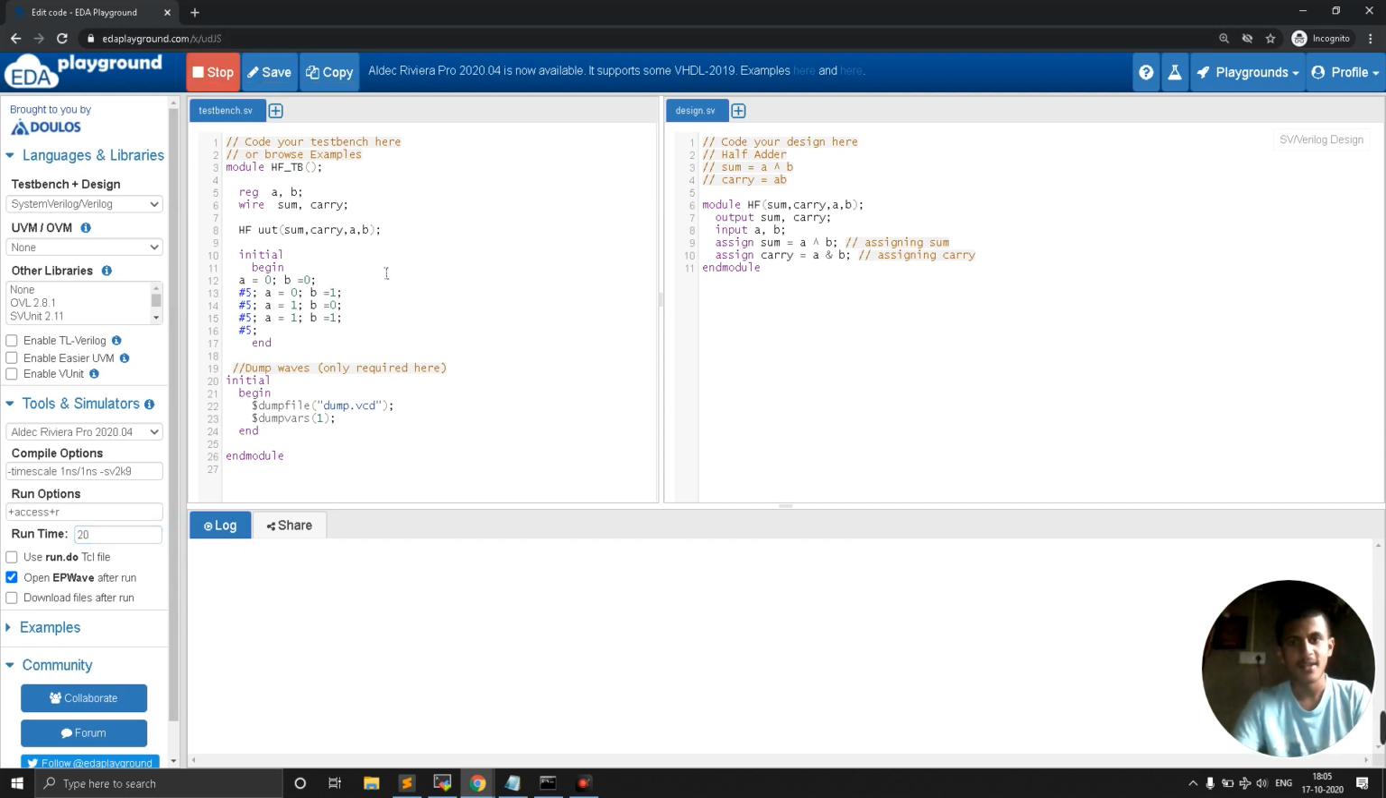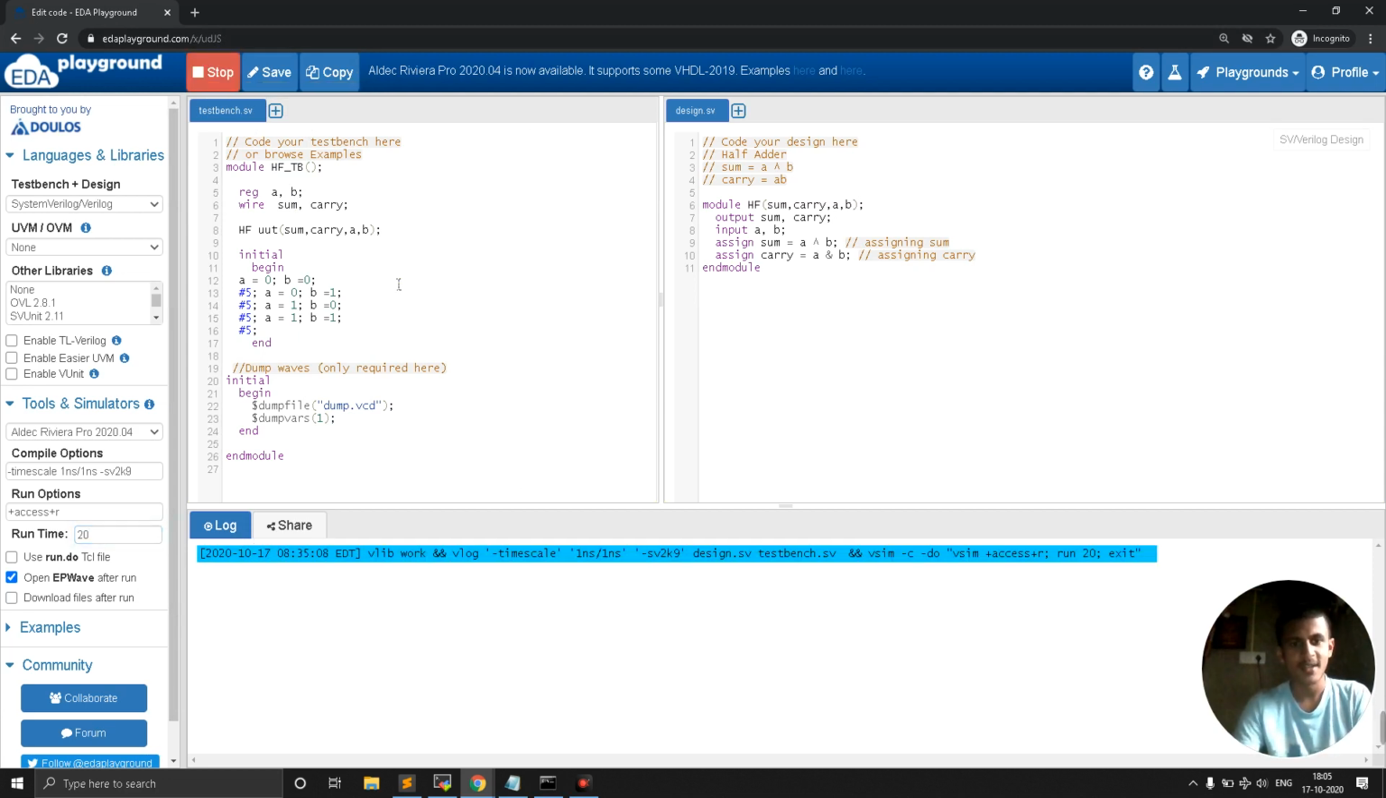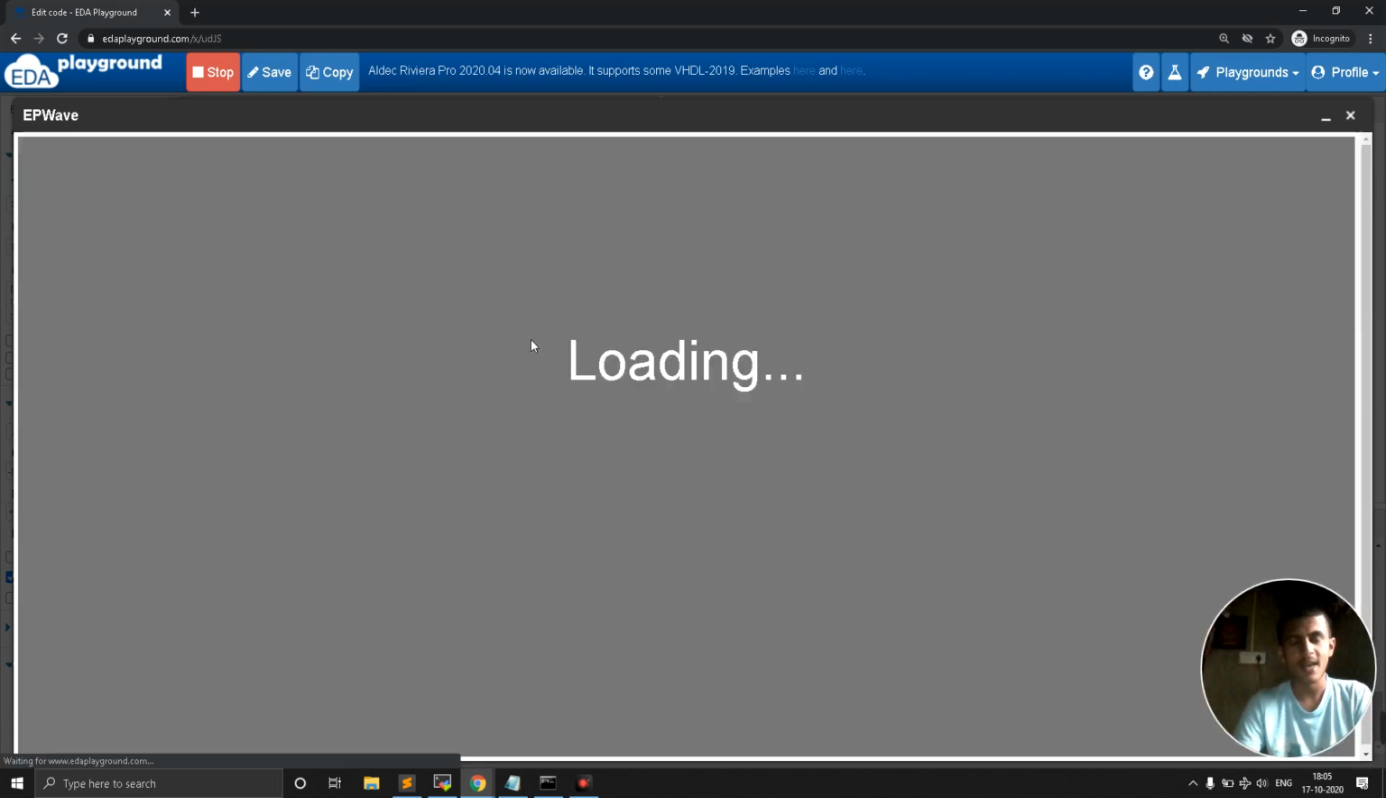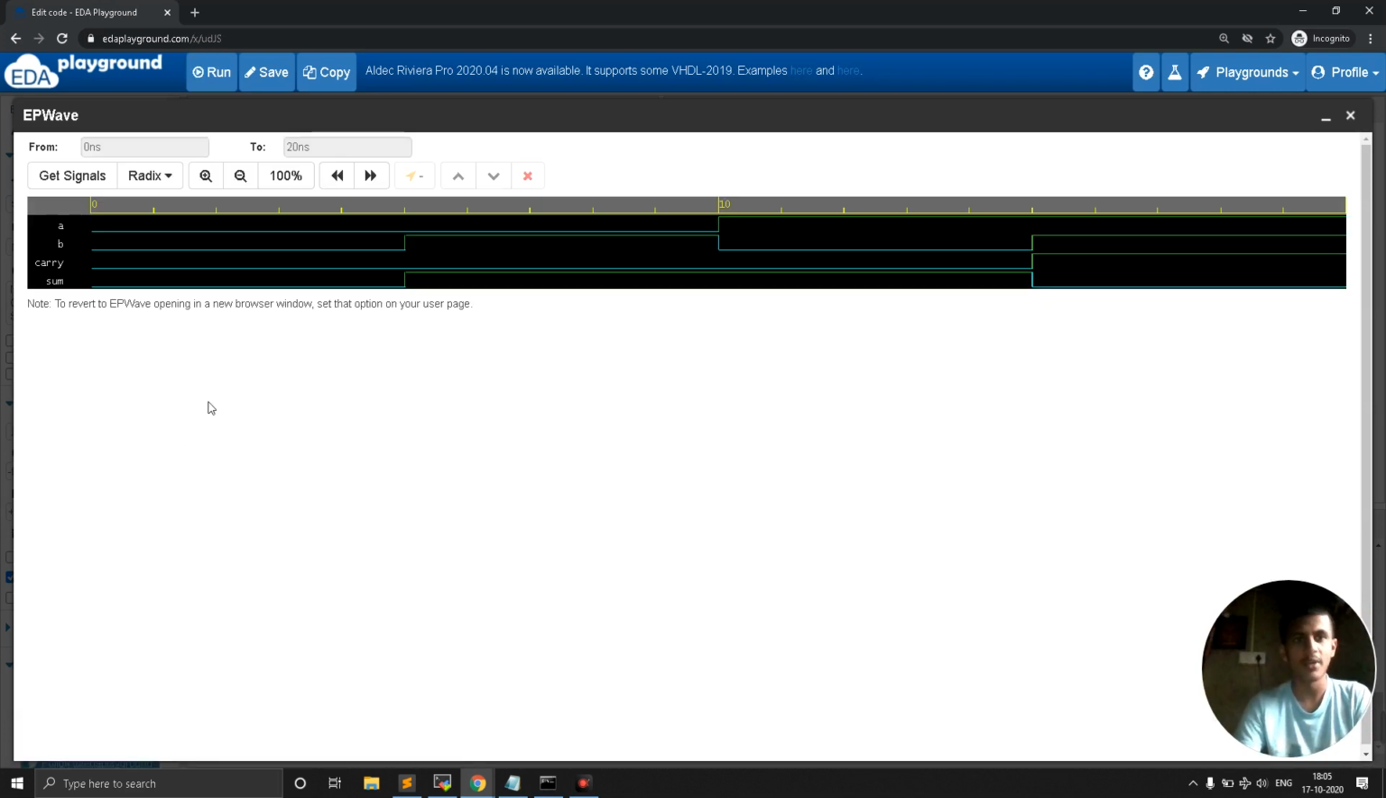Yeah, we saved it. Now it is giving the wave, and here you can see A, B are 0 0, the carry is 0 and the sum is 0. Whenever B becomes 1, that means B is our LSB and A is our MSB, AB like that. So 0 1, when we add 0 and 1, we get the sum as 1. That's why the sum is 1 here.